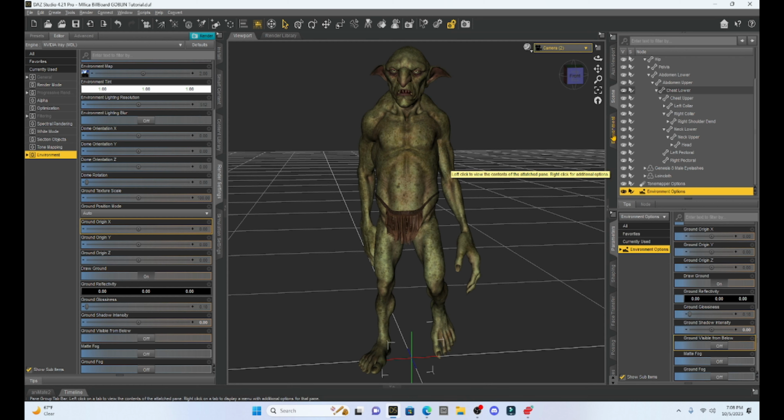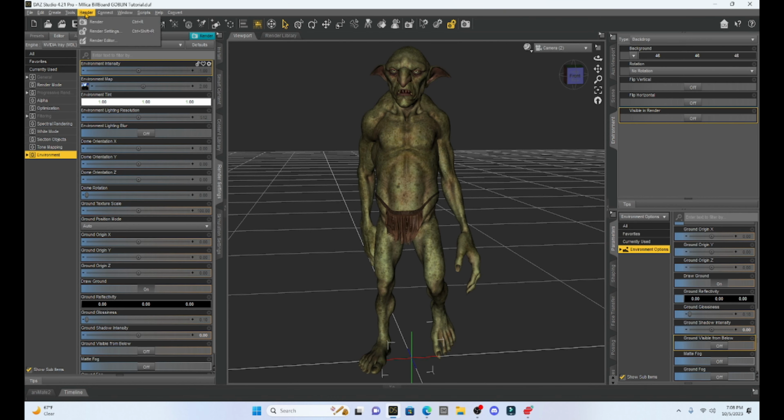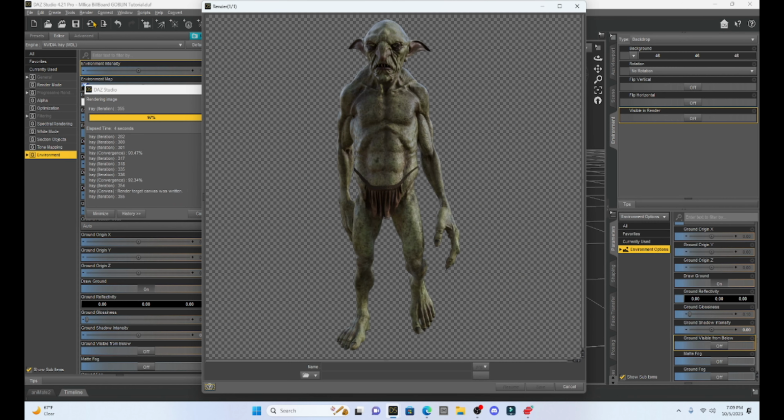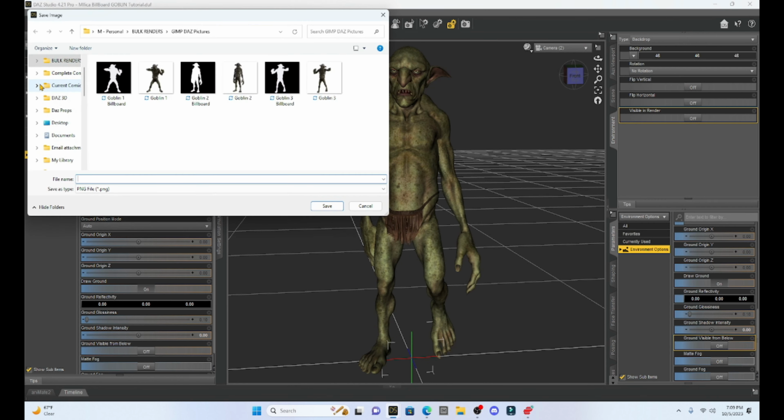Before I render though, I'm going to go to environment, and I don't want to have any background, so I'm going to make sure that this visible and render for the background is off. Now he should be ready to render, so I'm going to just come up here and render him. And when I render him, because I have that visible and render off, you'll notice that there's absolutely no background. All right, so he rendered very quickly. I'm going to come up here and let's save him.